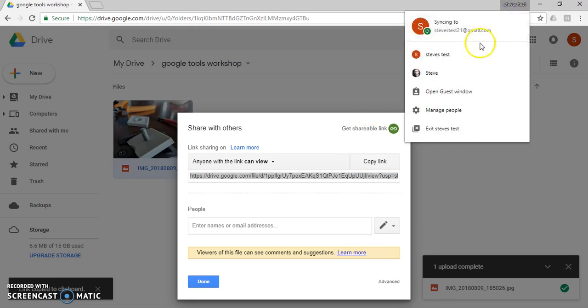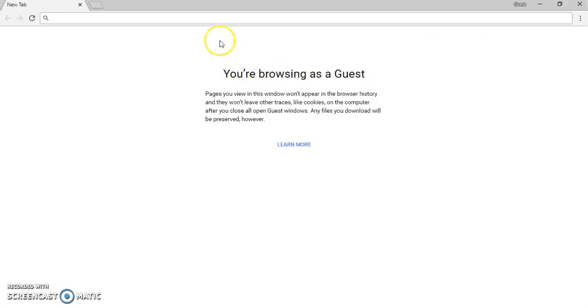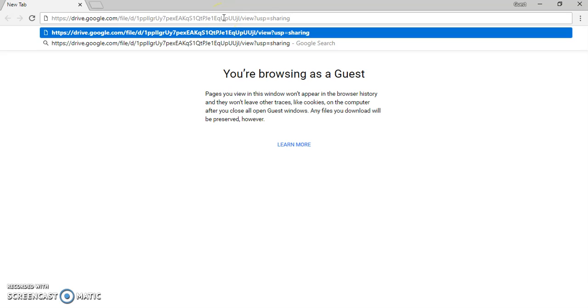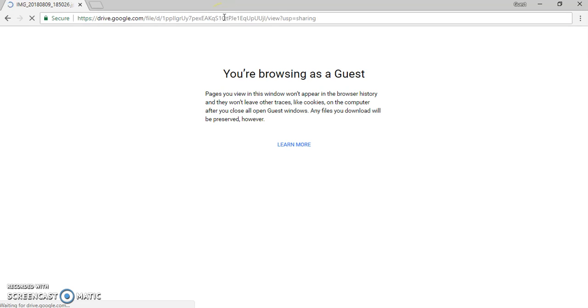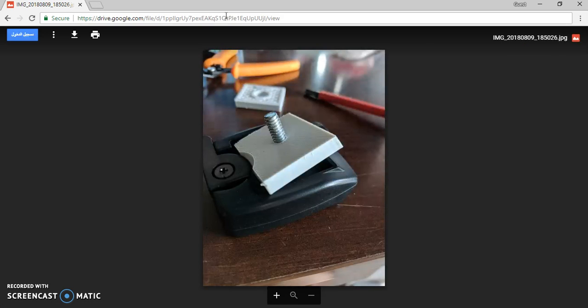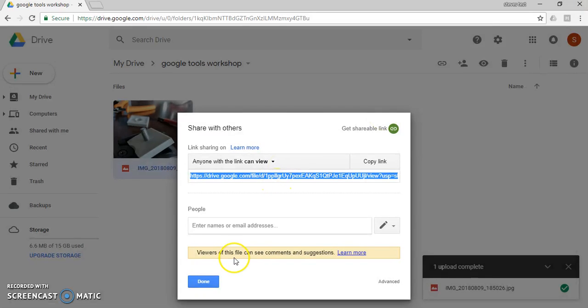So I'm going to open up a guest window and paste in that sharing link that I copied. And you'll see anyone who has the sharing link can view the shared file.